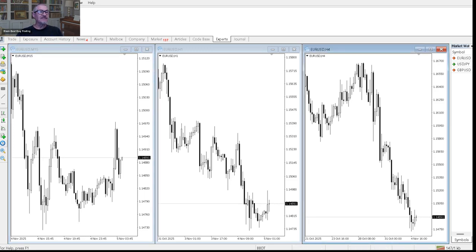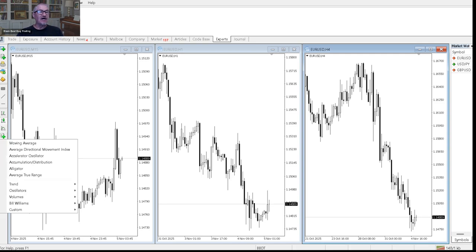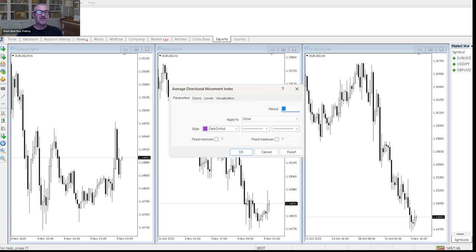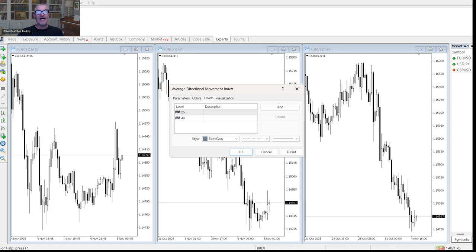We're going to add the average directional index indicator. And in MT4, you simply click on the add indicators icon. We go to average directional movement index, or ADX for short. The default should be 10 or 14. Make sure you set this to 18. Close, pick whatever color you like, whatever line thickness you like. Then after that, click on levels and add level 25 and level 40.